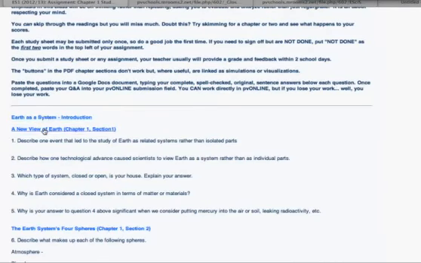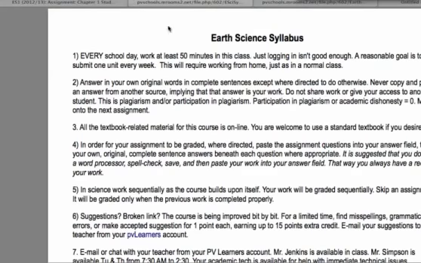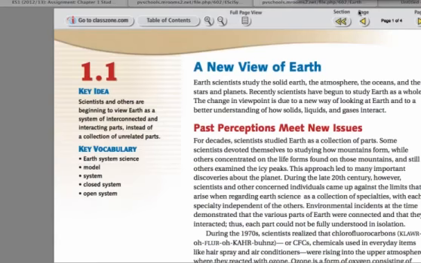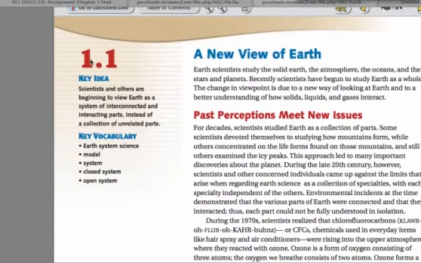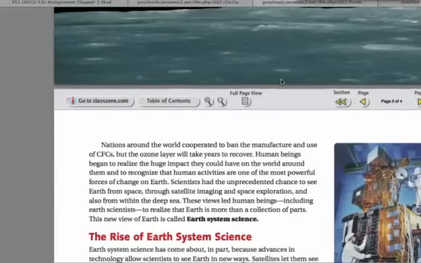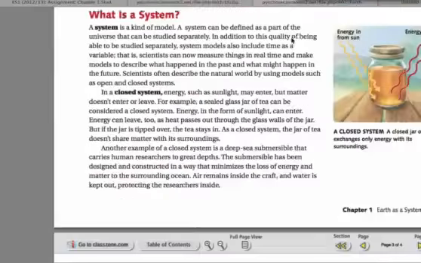Each of the study sheets will have links. Clicking on these links will open them in a new window. Again, if you Command or Control click, instead of opening in a new window, this will open in a tab. And here we go, Chapter 1, Section 1, the key ideas.